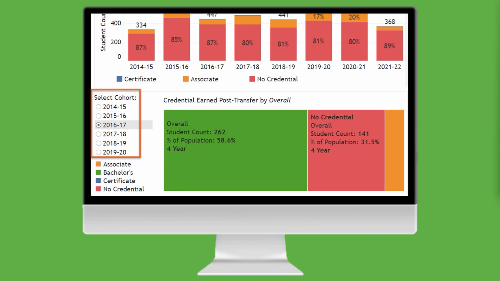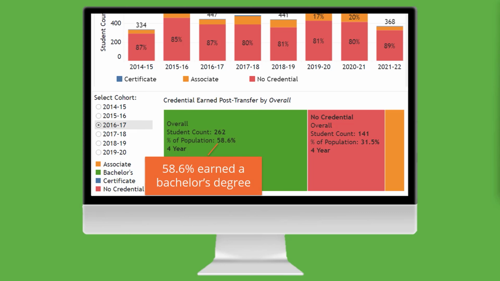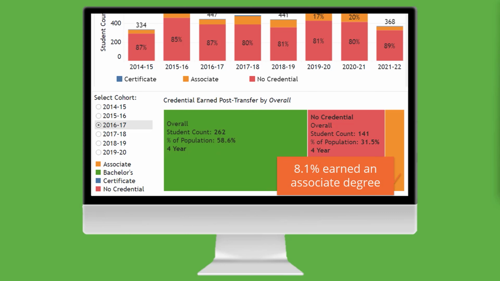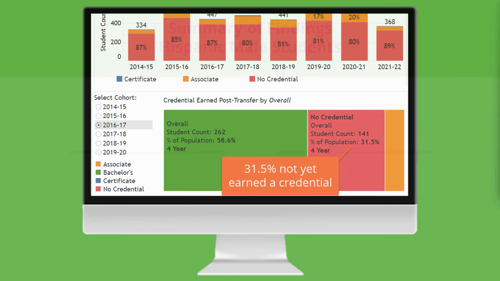This chart shows the outcomes of Hispanic male students who entered the institution in the 2016-17 academic year and transferred to four-year institutions within 2 years of enrolling at the institution. Of that cohort, we find that 58.6% have earned a bachelor's degree, 8.1% have earned an associate degree, and 31.5% have not yet earned a credential.